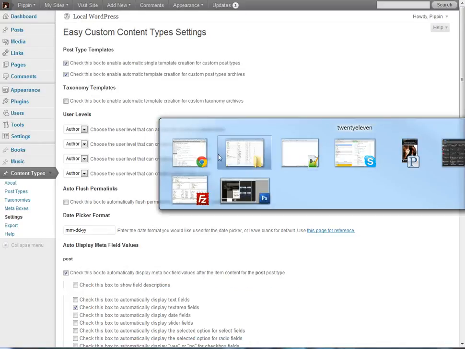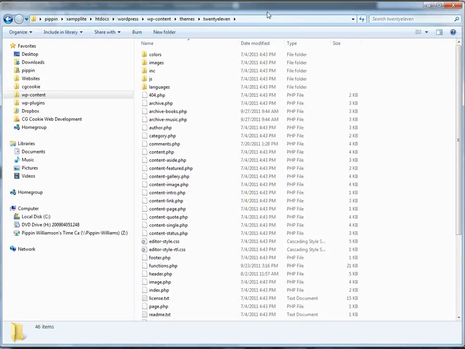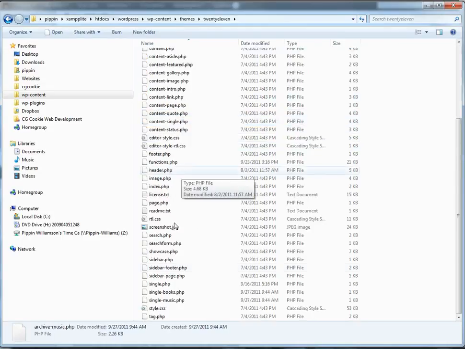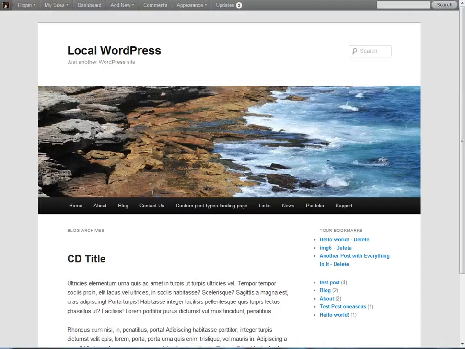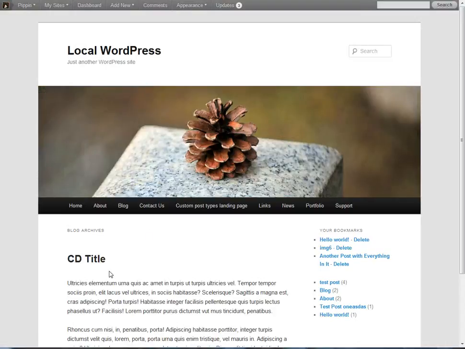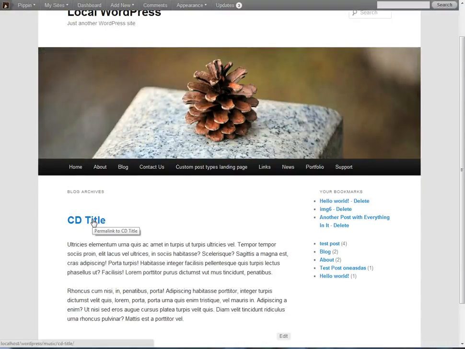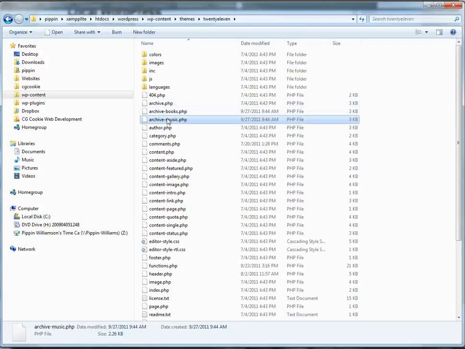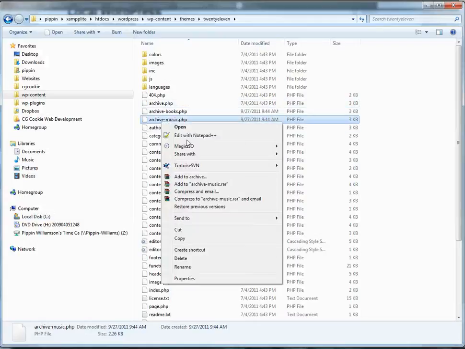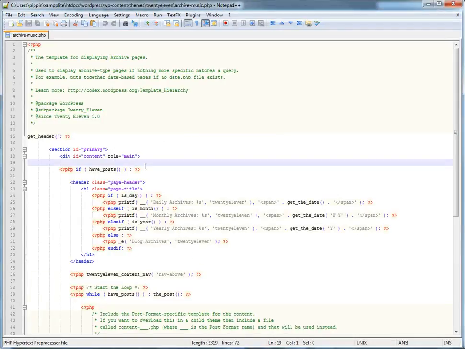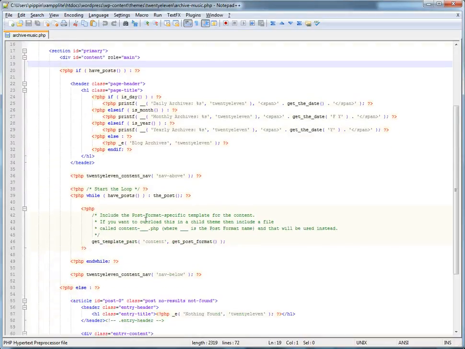Okay, now let me go over to my theme folder, and in this case, it's 2011. Now you'll see that there are two new files up here, Archive Books and Archive Music, and there are also two new files down here, Single Books and Single Musics. So now when we display this archive right here for the music archive, it's actually going to be using this file right here, which we can open up and change. If we want to customize this at all, we can do anything we want.